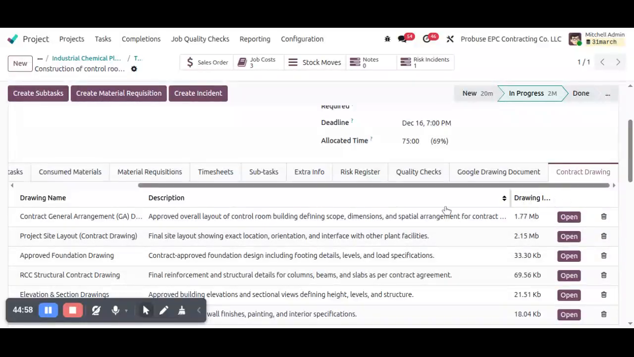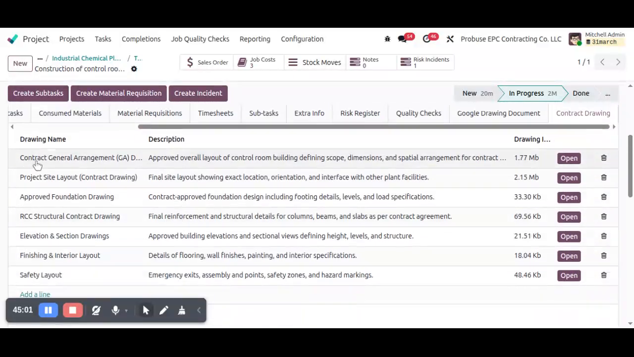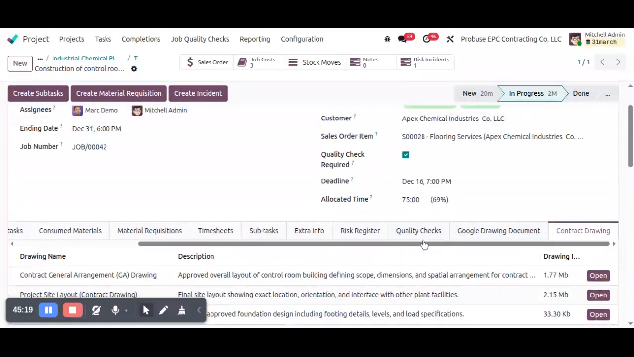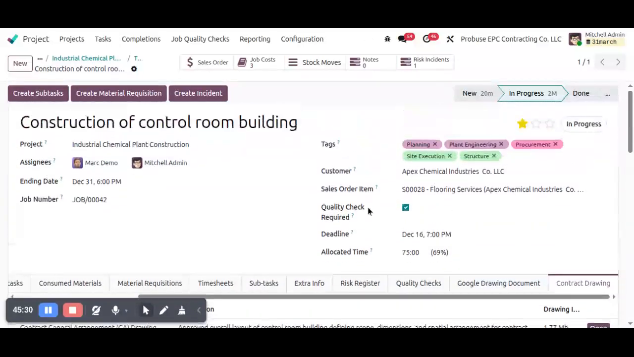Then we have a contract drawing. We have also added the drawing tab. So let's say we have a contract general arrangement drawing, project site layout drawing, etc. In a Google drawing document and in a contract document we have added many documents and attached documents as per our requirement.